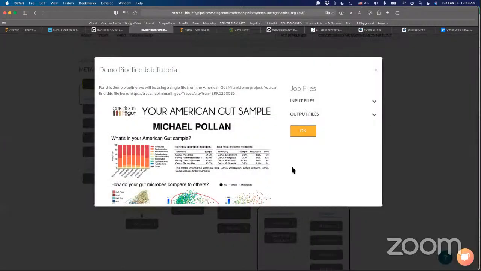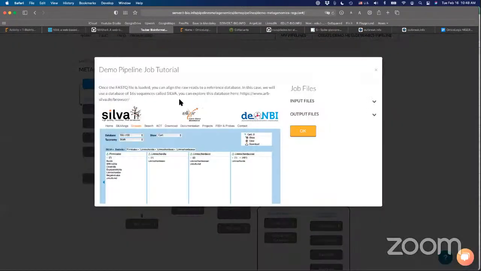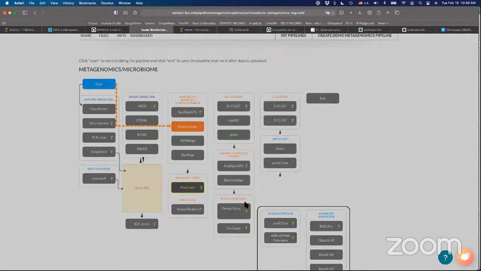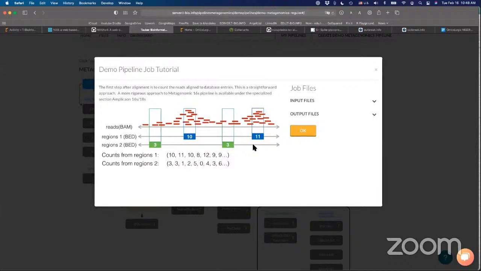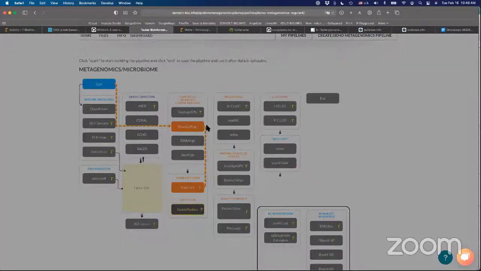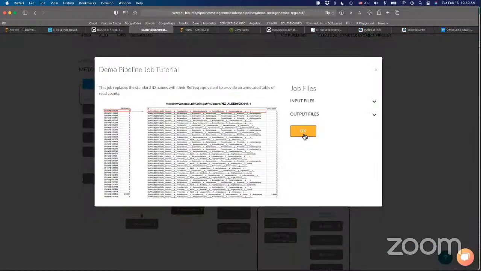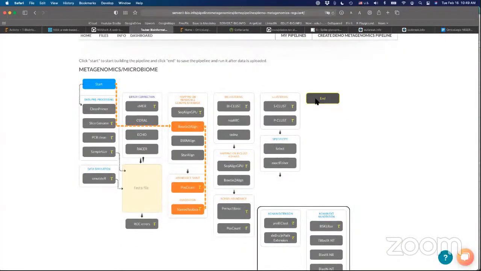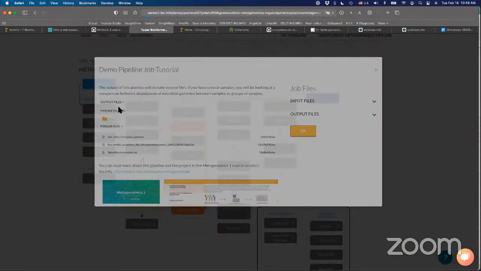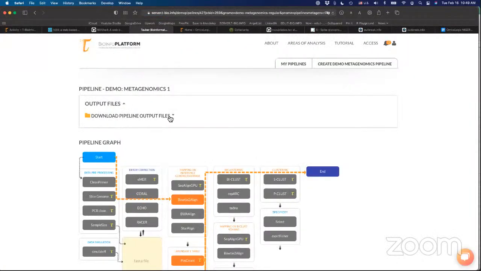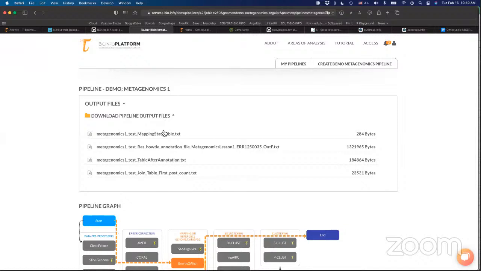You read about the input data that we're using, which is from the American Gut sample. Then Bowtie to align, where we describe the database that's used for mapping, pause count, which creates an abundance table and calculates how many reads are present for a given entry in the database, and then annotation, so that we can annotate based on taxonomic classification. After that's done, we click on End, and then you should see download pipeline output files, and you can open this folder like that. Now you see a number of different elements coming out in this output file folder.